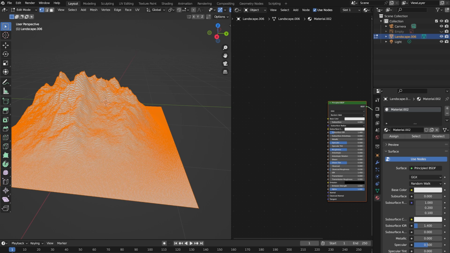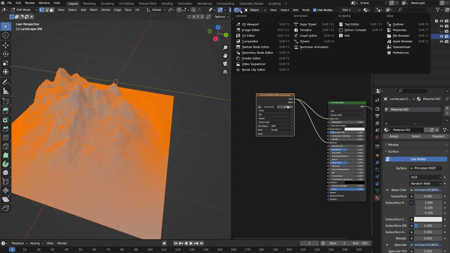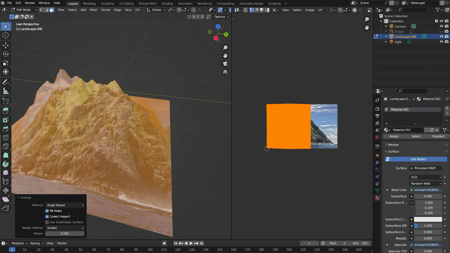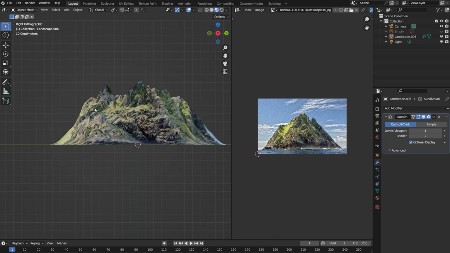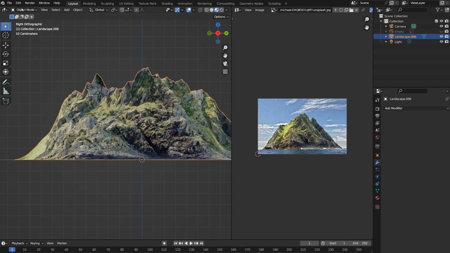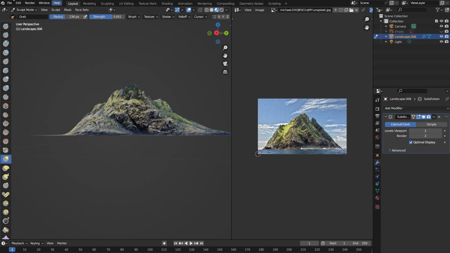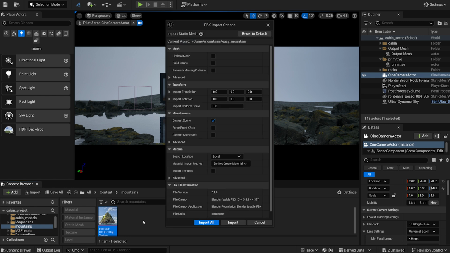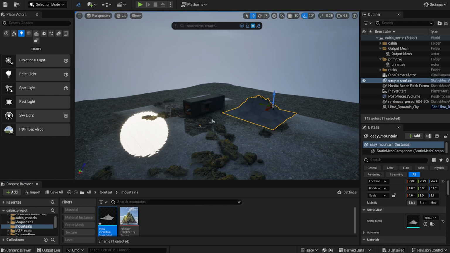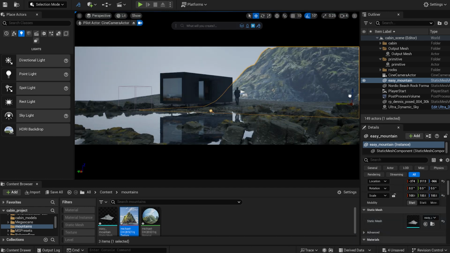Create a material and connect the mountain image into the base color and specular. In edit mode, I select the entire mesh, press U to unwrap, and I adjust the texture to fit well. In sculpt mode, I fine-tune the mountain peaks. I import the mountain into Unreal. And there we have mountains in the background.